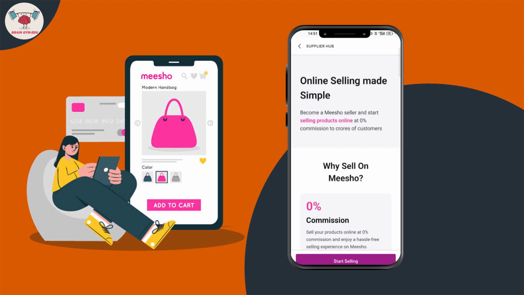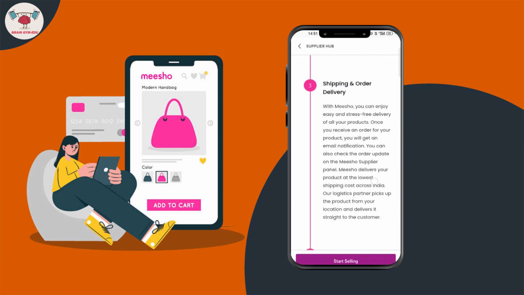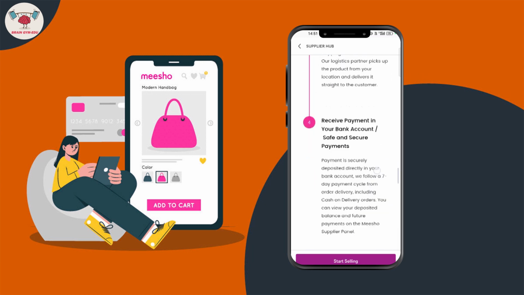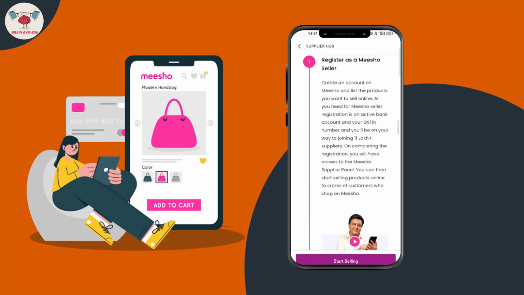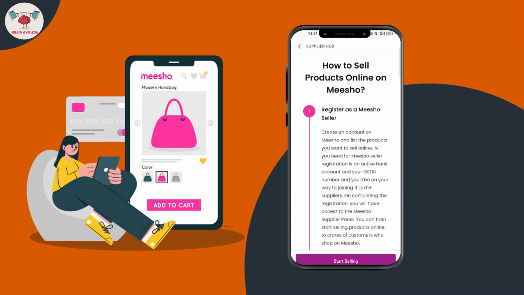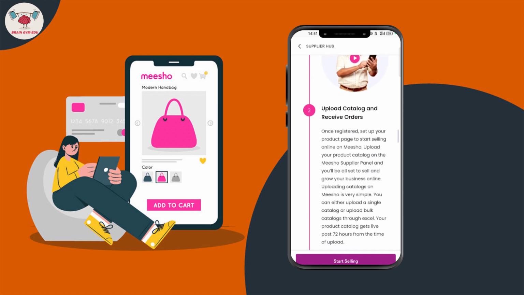Yes, online selling. You have to clear all this in a step-by-step process. So please watch here. Register as a Meesho seller. You can create an account on Meesho and list the products you want to sell online. Next, upload catalog and receive orders. You have to upload the catalogs, like the products, a particular photo of the product. So you need to upload the categories. Once registered, set up your product page to start selling online on Meesho.